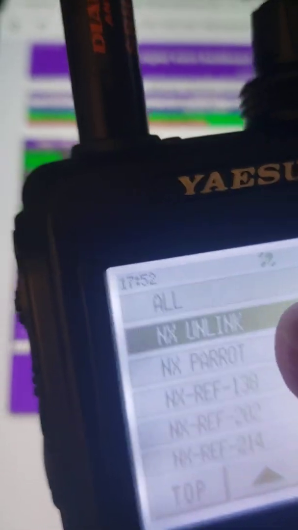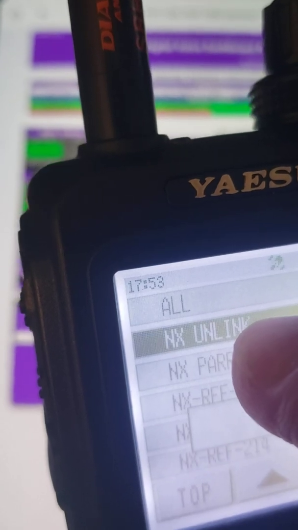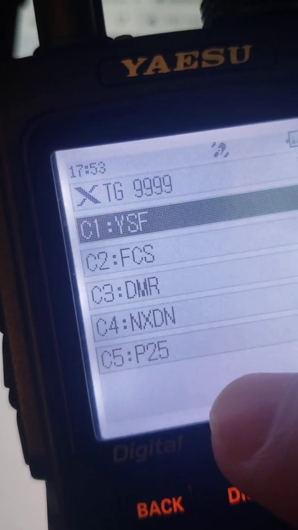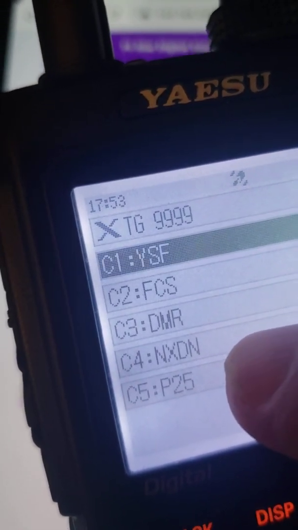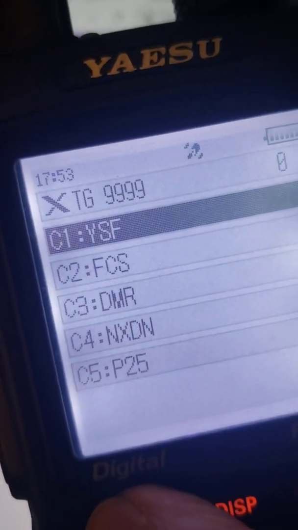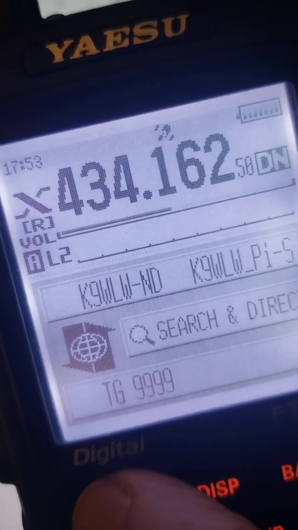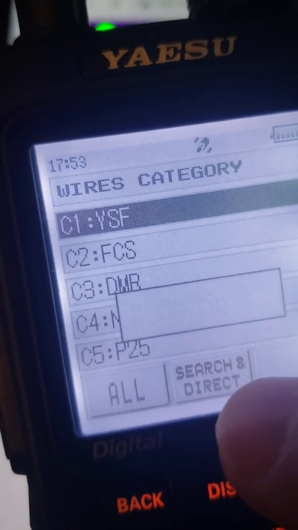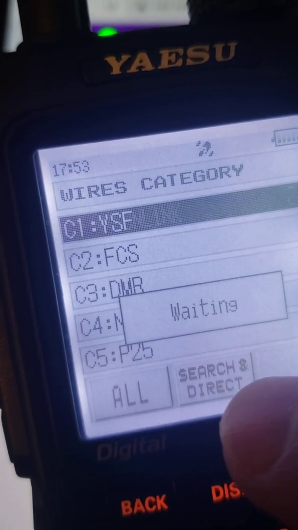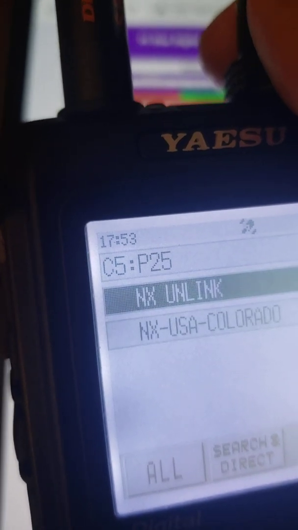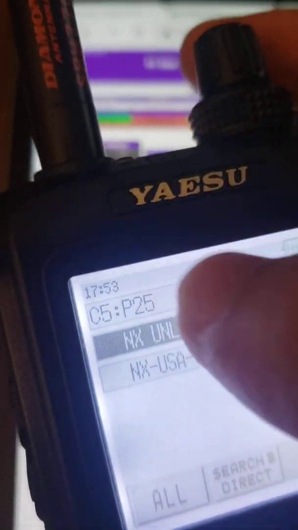Okay, there's the unlink. So let me try connecting to the unlink. And I'm going to add it to the NXDN folder. Okay, apparently it's already in there. That's why I'm getting the double beep. So I must have missed it. So let me see if I can find it in there. There it is. Oh, I accidentally dropped it into the P25 folder. That's why I messed up. I'll move that up to the NXDN folder.